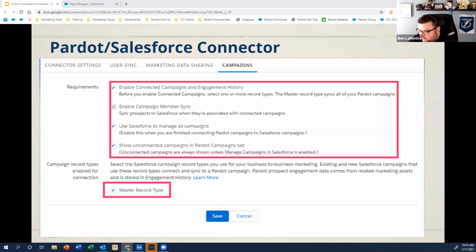So if you have other campaign record types, let's say you have a product A record type, product B record type, product C record type in the campaigns. In this Pardot instance, you only want to see campaigns for product A and product C. By deselecting master and just selecting product A and product C, it will only expose product A and product C campaigns to Pardot, and they will be created and visible in Pardot. This gives you some flexibility around product marketing and specific products and campaigns that you manage out of Pardot versus those that you don't.